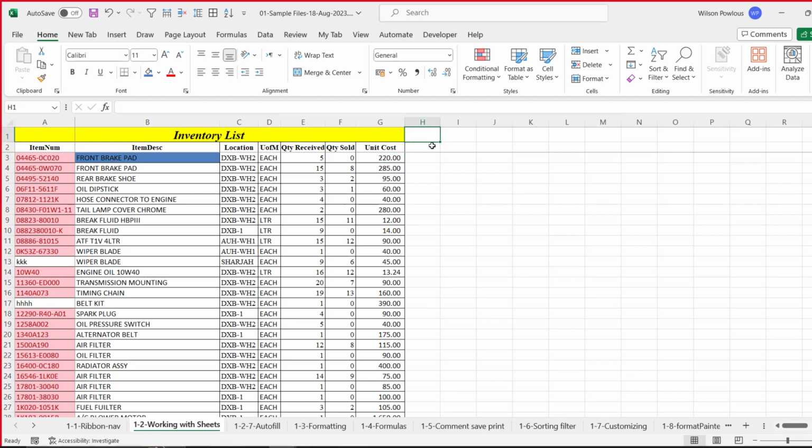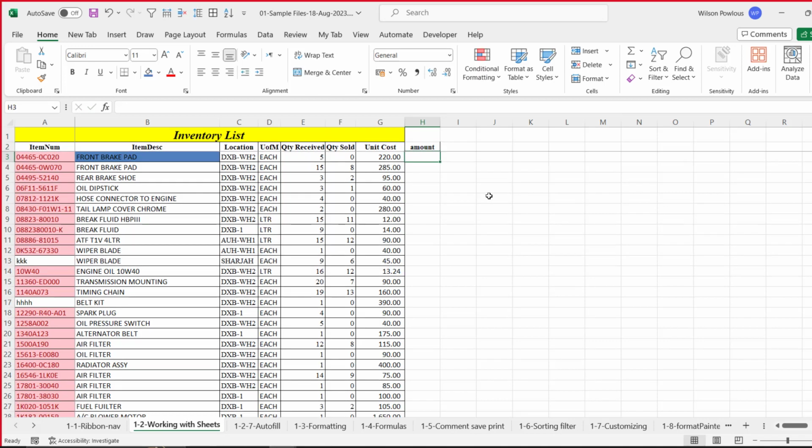Okay, here we'll put some simple formulas. We'll calculate the amount. Suppose I want to see the value. So how do we put the formula? Suppose I have a quantity sold here and there is a unit cost. So what should be the formula? You multiply your quantity with the price, right? To get the value. Suppose one unit is 10 dirham, 2 units means 2 into 10, that's 20 dirham.